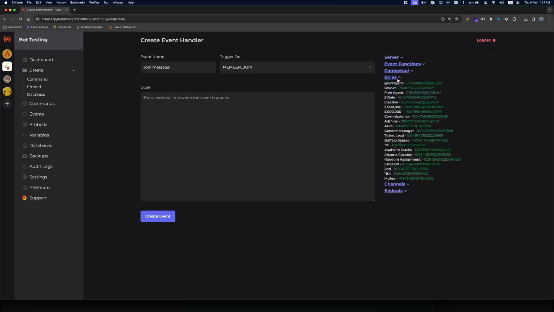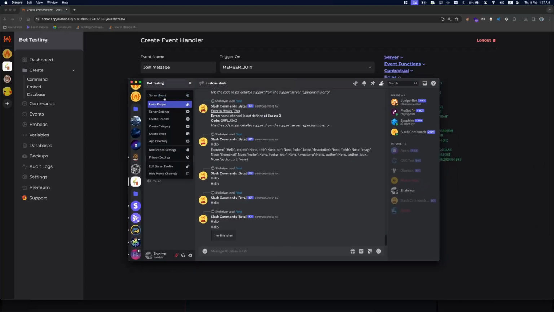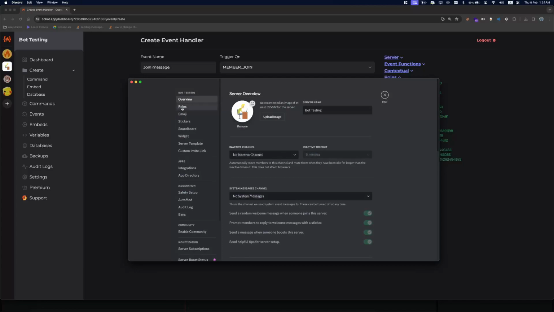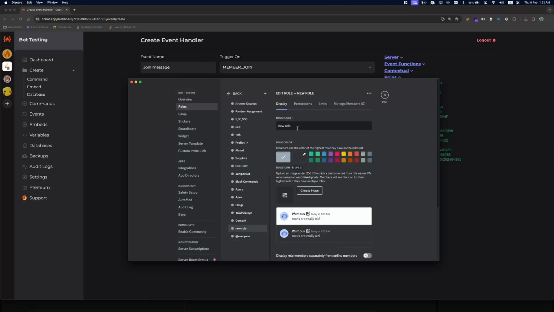Let's see what roles we have. We have a lot of roles here. Let's go to our Discord and create a role for our new members. If I go to the bot testing server, here is our server. Let's create a new role here. Let's say this role is the new member role, to be given whenever someone joins.